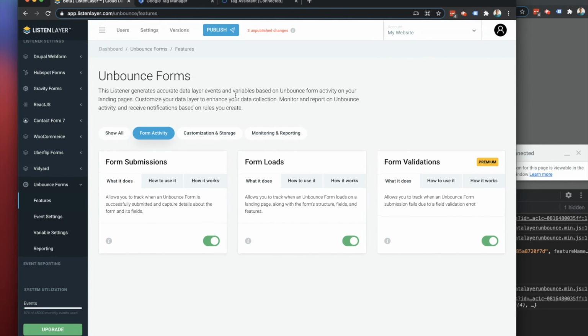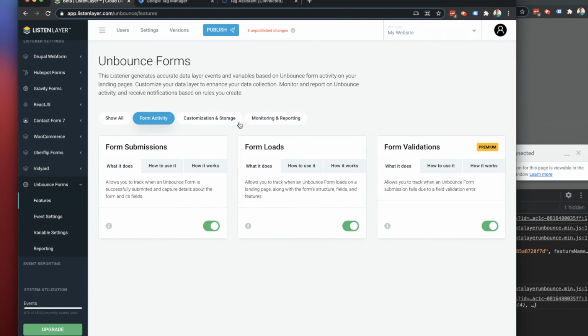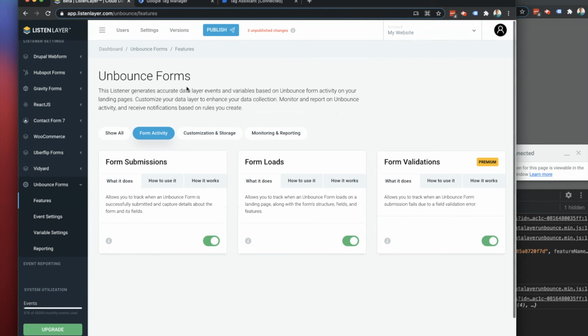Unbounce is a really cool tool that allows you to scale your forms and landing page testing. But oftentimes that can be hard to track, and that's why we built the Unbounce Forms Listener. We hope you can dig into this and find as much value as we do when we're running our Unbounce landing pages.